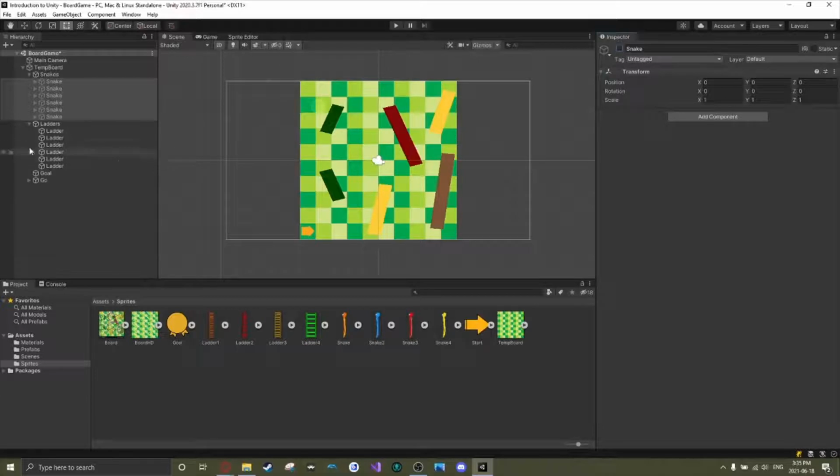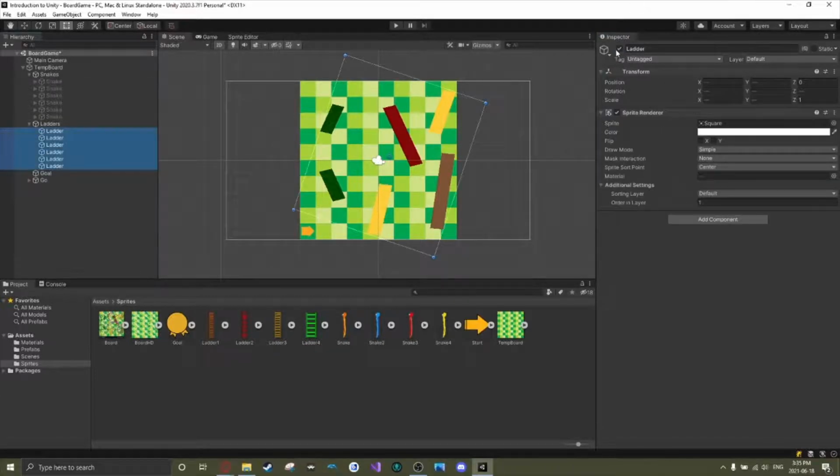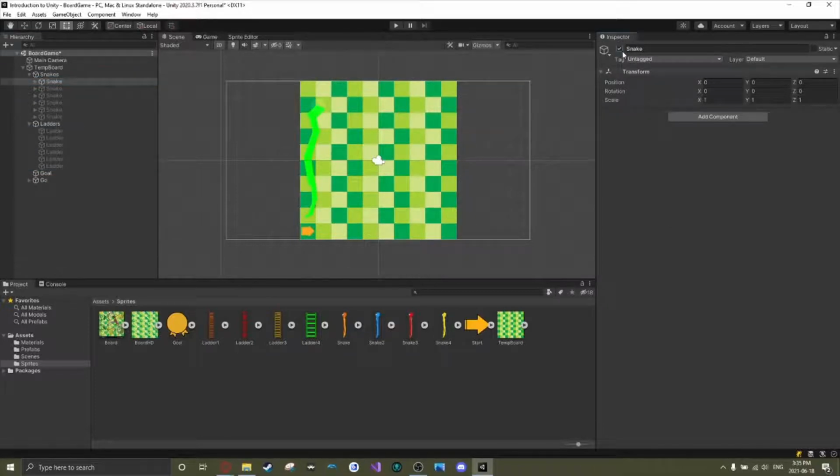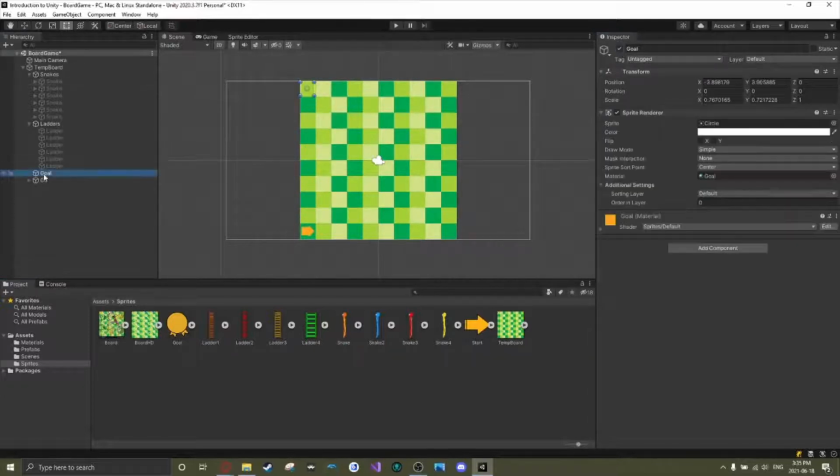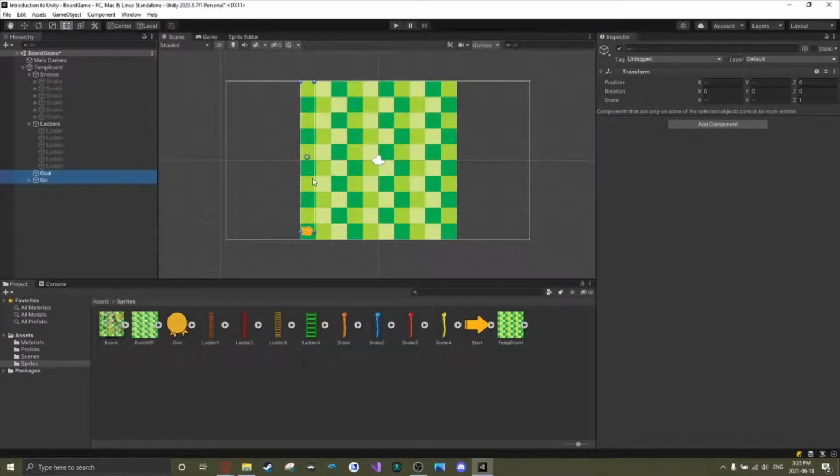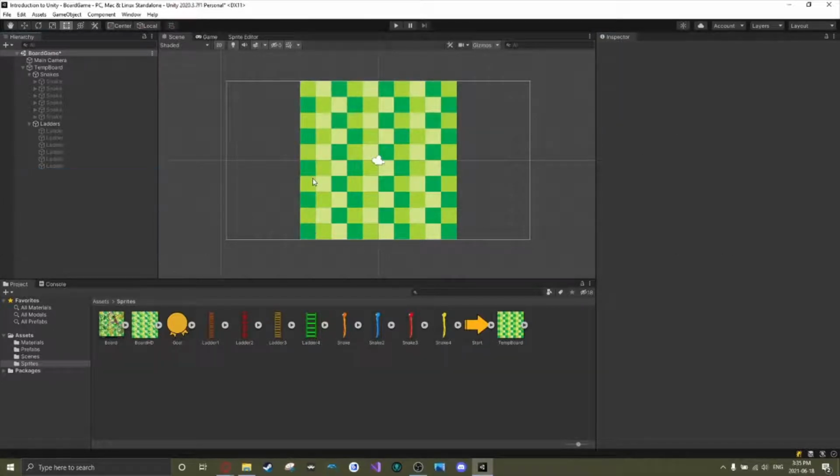And it's as simple as that. This way we can keep them and use them one by one. So if we want to make this snake proper with this guy, then we can just enable it and disable it whenever we want. As for the goal and go, we're going to delete both of them.